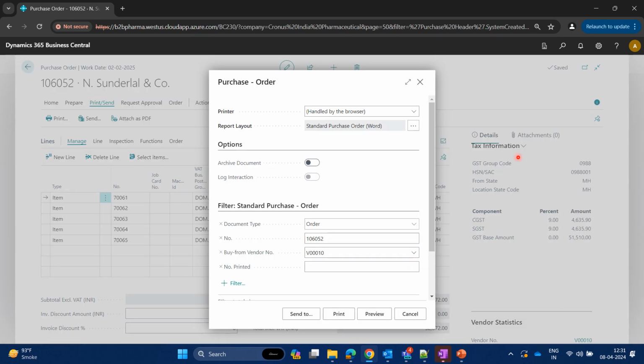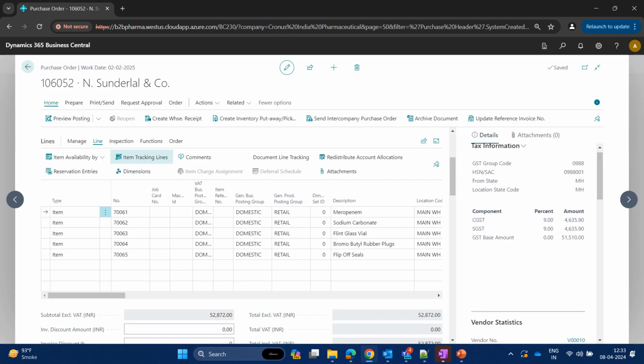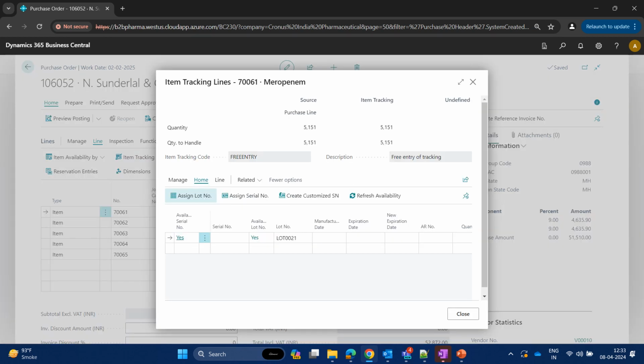You can take a purchase order print for confirmation with the vendor. This is a standard format and can be configured as required. Now, since you will procure the raw materials and packing materials lot-wise, you can assign lot numbers during purchase and track these items lot-wise at a later stage. Select the line and click on Item Tracking Lines. Assign the appropriate lot numbers.